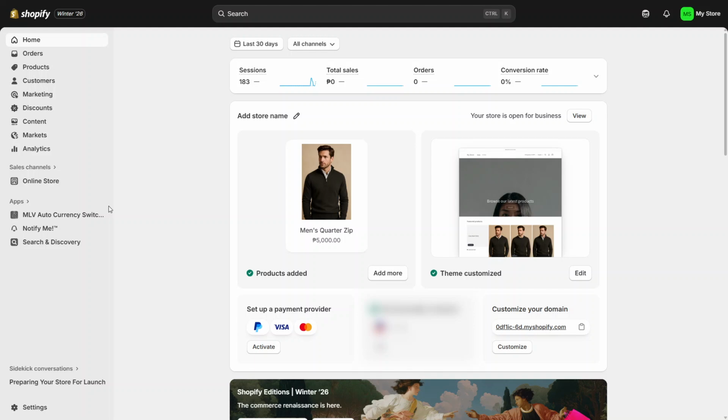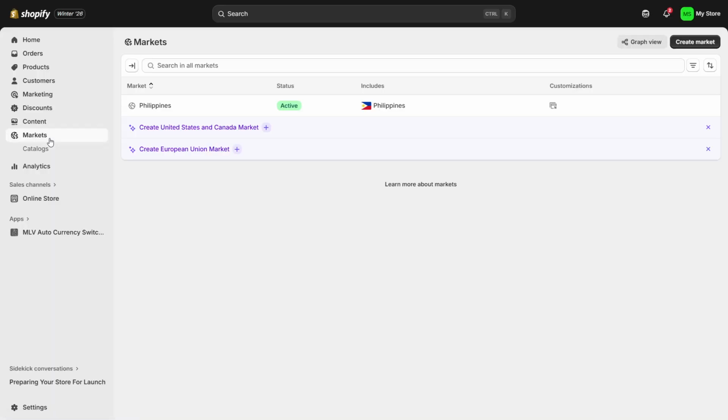First, log into your Shopify admin account. This is the main dashboard where you normally manage your products, orders, and settings. Once you're in, take a look at the menu on the left-hand side of the screen. In that panel, find and select the option labeled Markets. This is where Shopify lets you manage different regions or customer groups, each with its own settings.